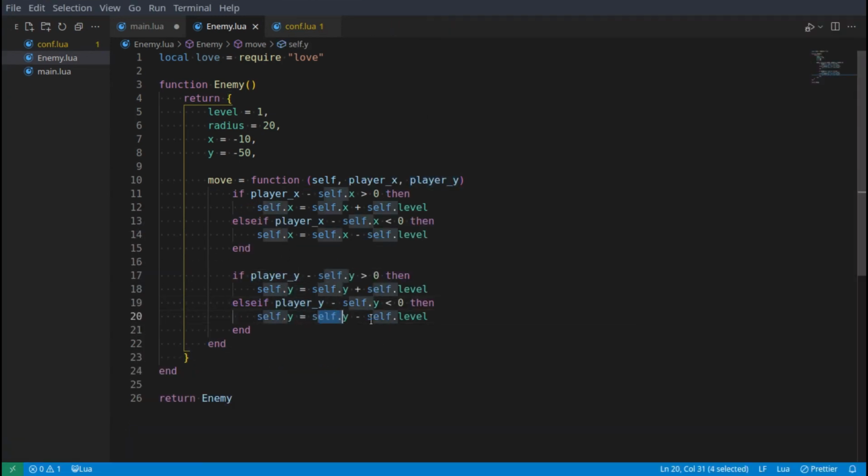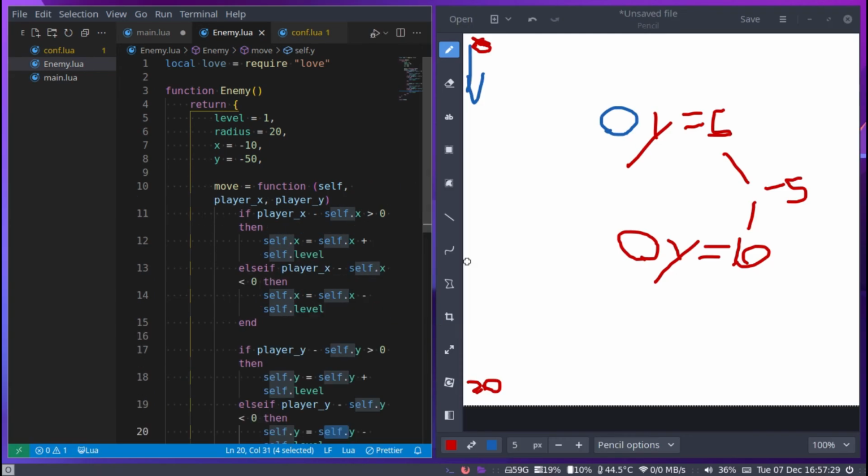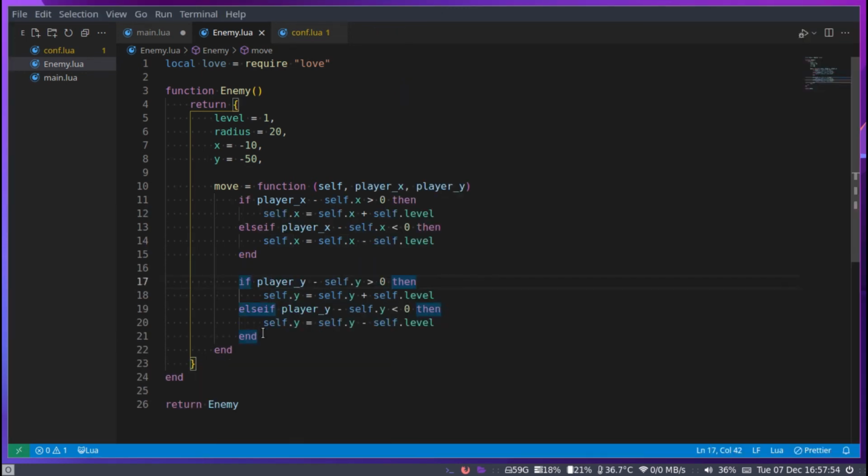Then self.y becomes itself minus level, so it will decrease. So now we're saying, okay, move this upwards. So now the y will become 9 because we're moving it upwards. And this is going to run with every update. So it's going to move the enemy closer to the player with every update. So yeah, let's continue to the next part then.